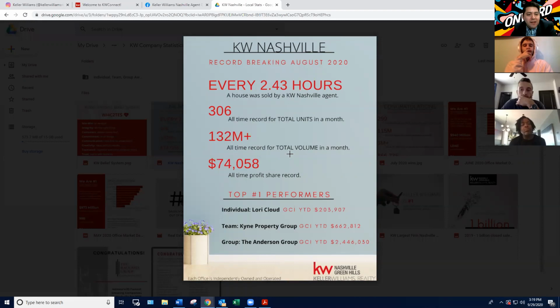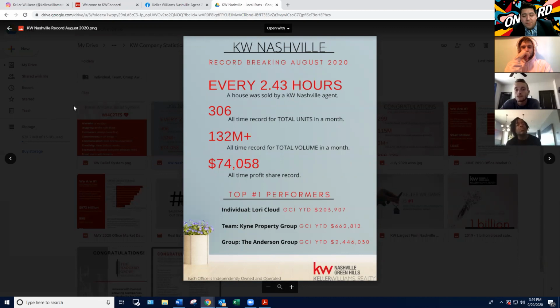132 million plus for volume. That's a great volume number. 74,000 in profit share. So we gave back $74,000 to agents participating in the profit share program. So they're going to get some nice checks at the end of the quarter, specifically just from this one office. This doesn't count everything else happening in Nashville, just from us. So we had a really great August. Even with the pandemic, things are still going incredibly well. Excited to see what the September numbers will bring at the end of September.